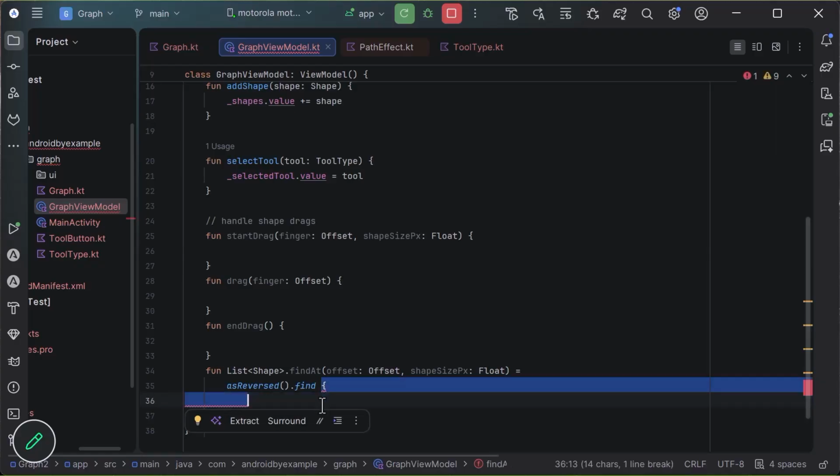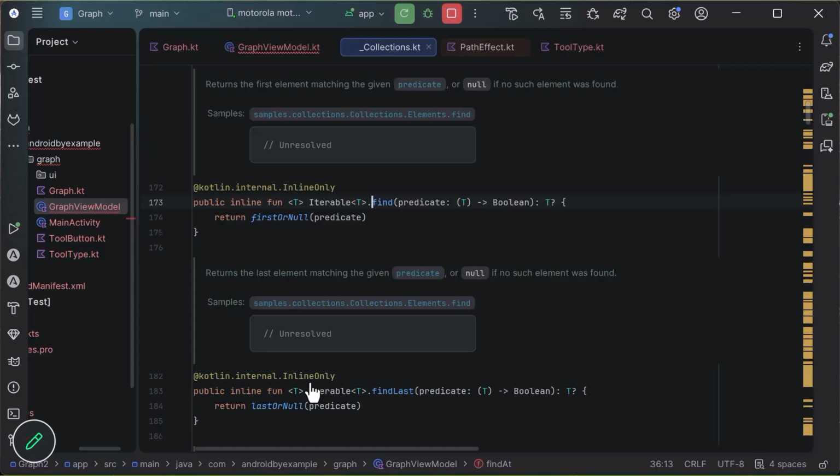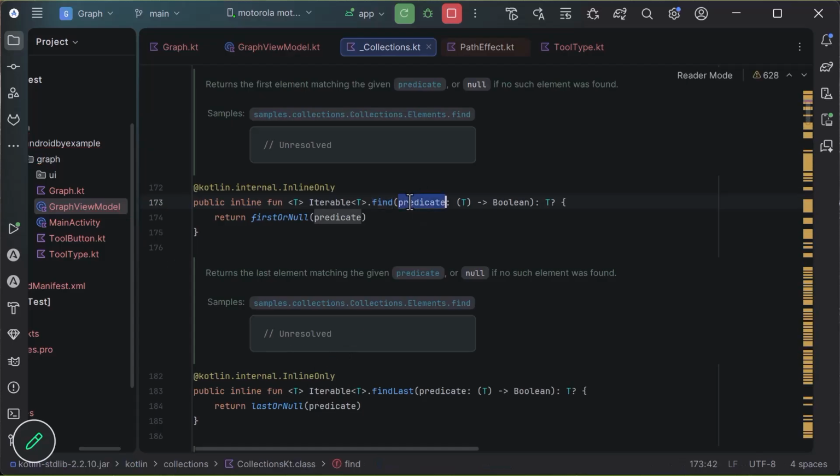This lambda is the predicate. And the way it works is the last expression in that predicate is going to be the one that is used to test each element until we find something that matches, and then just return it. It's just a lambda like anything else. If we take a look at find, we'll see that this predicate is just a function that takes an item of the list and returns true or false.